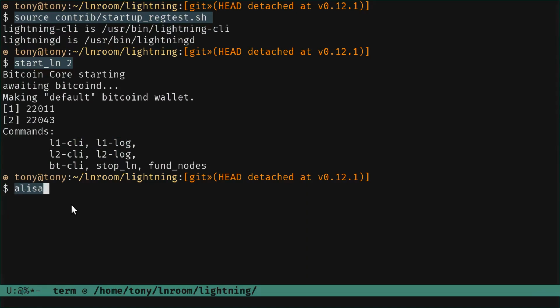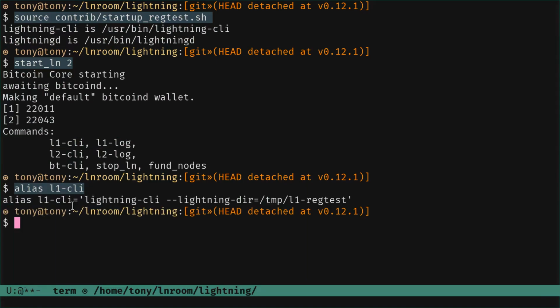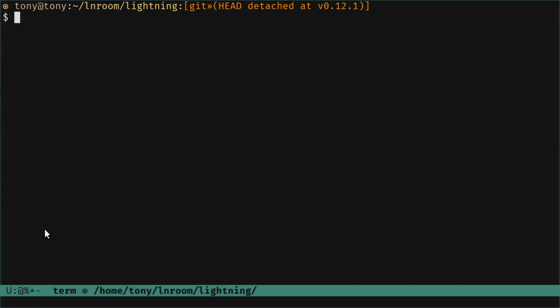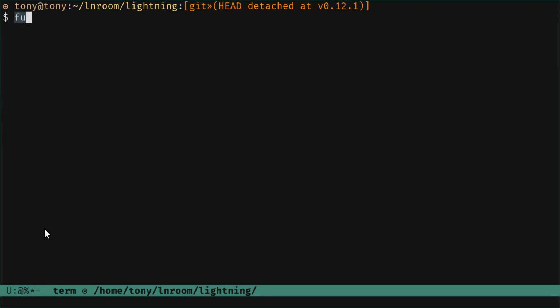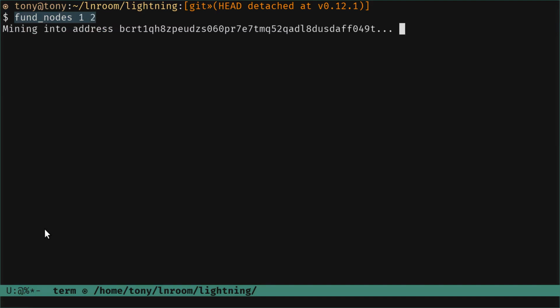So let's just see one of them to see exactly what they look like. Here we have it. It's just an alias for lightning-cli with the base directory directly put in the alias. Now we have this command that just connects the node L1 to the node L2. They are connected. And now, last thing we do to set up our network is to run that command, and I will tell you what it does in a moment.